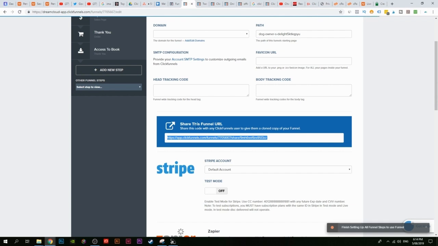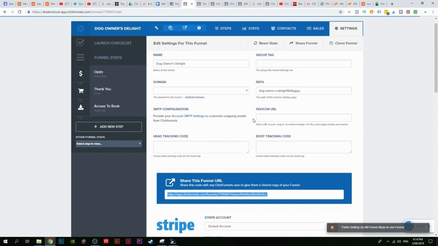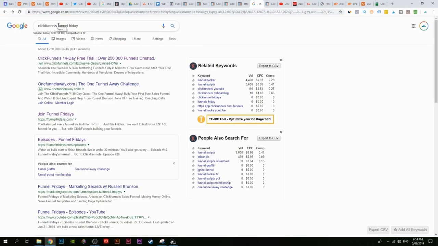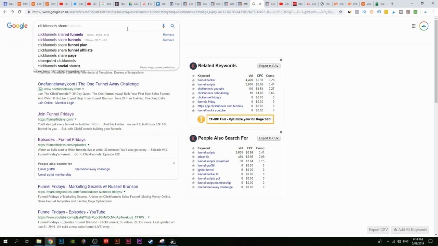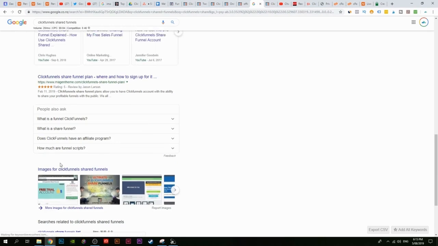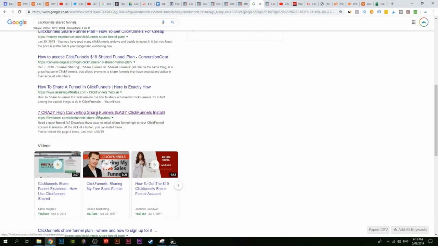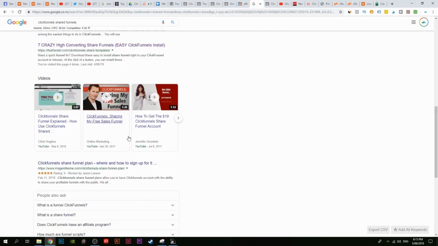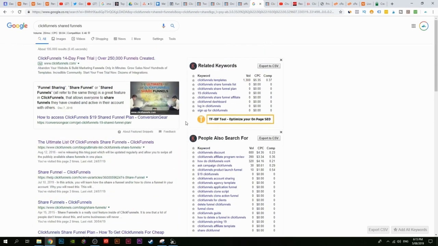So if you wanted to share the funnel that you created with other people, or you wanted to sell the funnel to other people, then you can do that right here. So just go into settings on your funnel and scroll down to share this funnel. So this is just a really cool feature that you can use. And again, you can just go to Google and search up ClickFunnels shared funnels. And under Google, you can find so many different funnels that you can use. So there's one here, 7 crazy high converting funnels, and they have more funnels here. And even on YouTube, they have heaps of funnels that you can share.